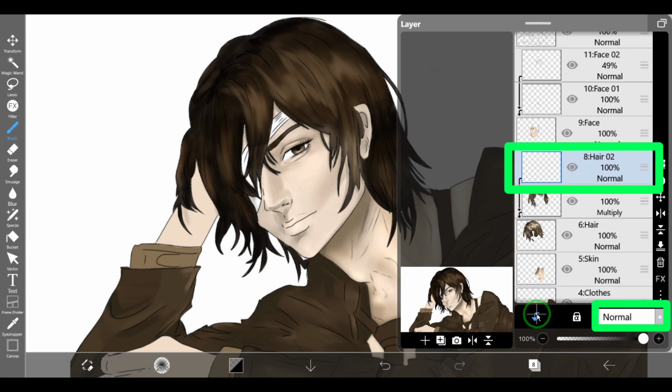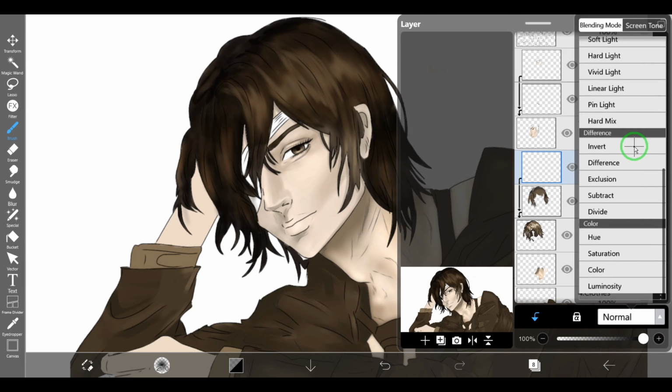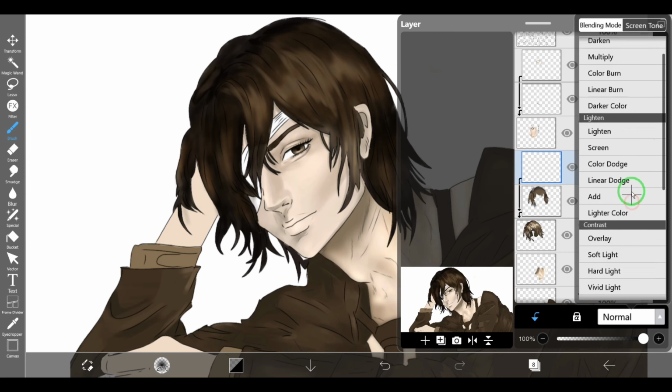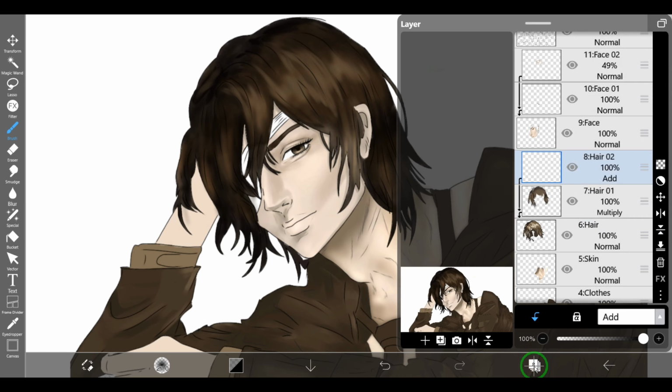Now we want to turn clipping on for this layer. And next we want to change the blending mode for this layer. Click on normal, and as you can see, these are the blending modes you can select. We want to select add blending mode. Now let's close the layer window.